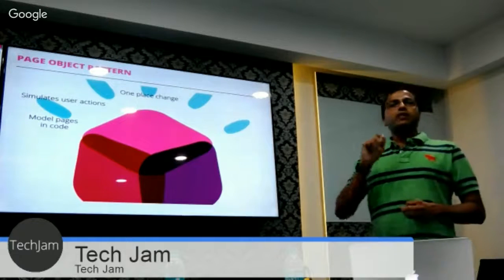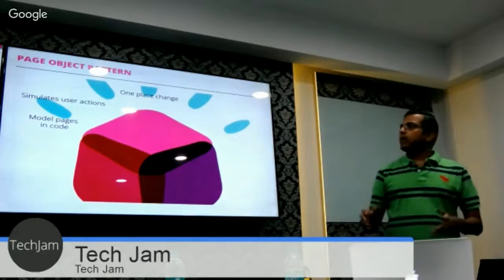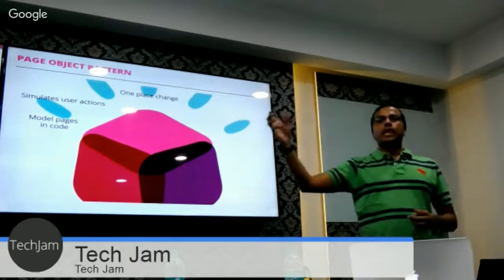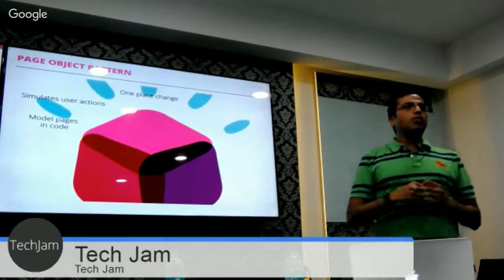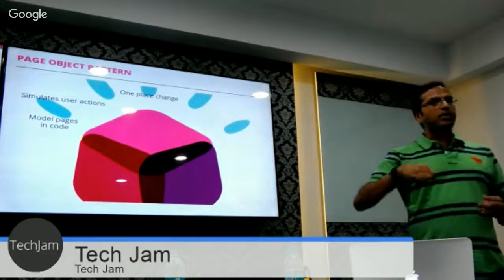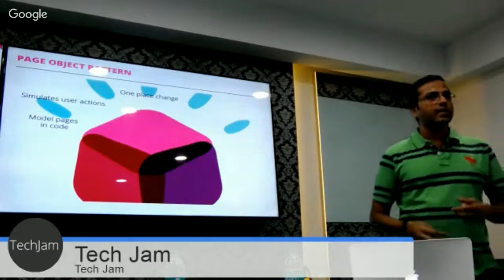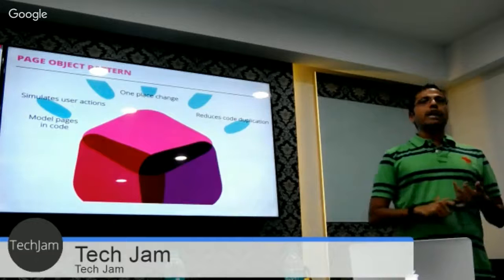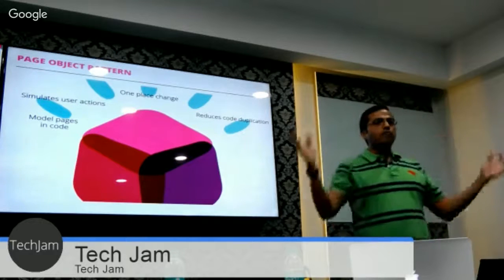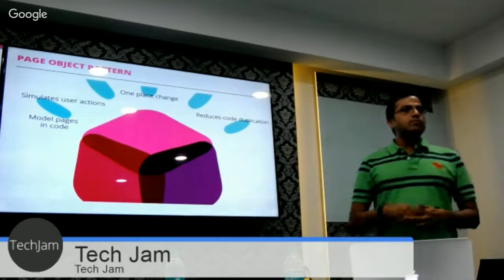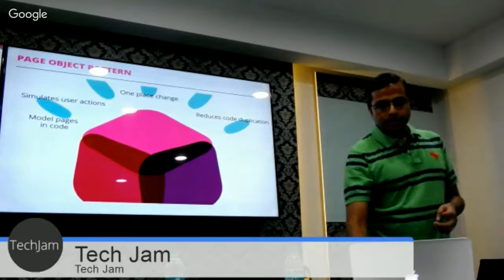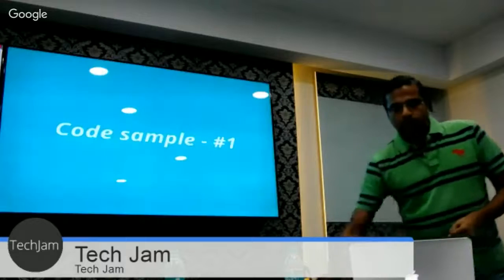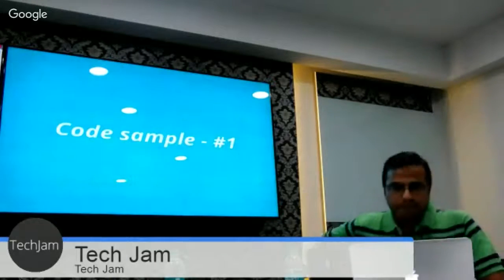It helps in making a one-place change. So if something on my header bar changes, I just go to that one page, make changes, and whoever is consuming it, hopefully does not even need to think or know about it, automatically they'll be able to use this new or changed functionality. Hence, it reduces code duplication. I don't have my search functionality all over my framework or in all my tests. It's in very specific places. And you can represent it in snippets. So, let's look at a code sample first.